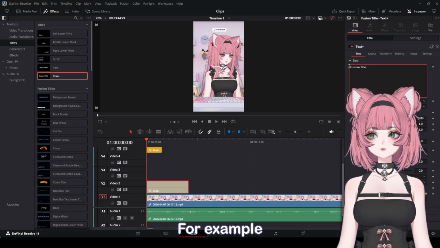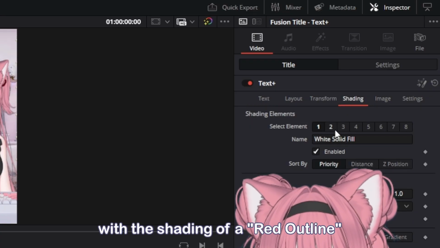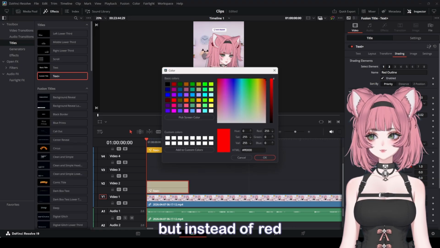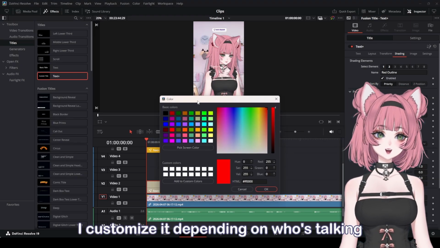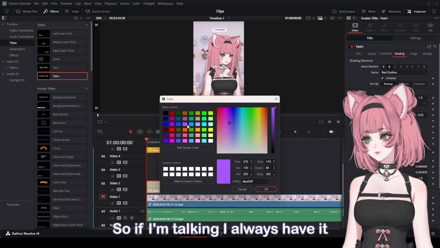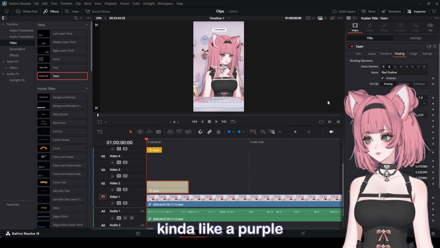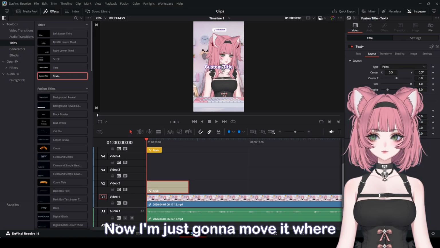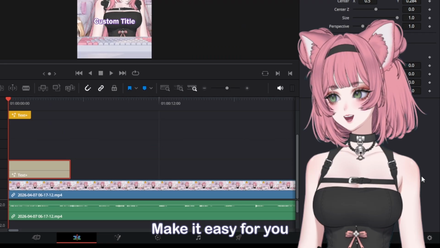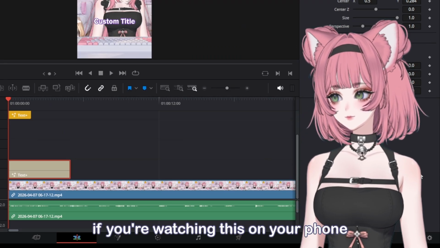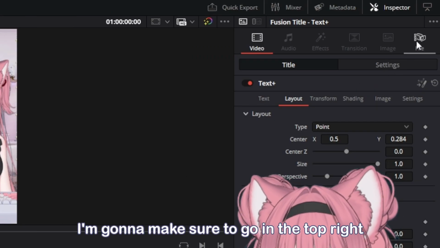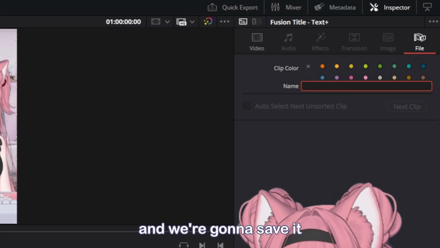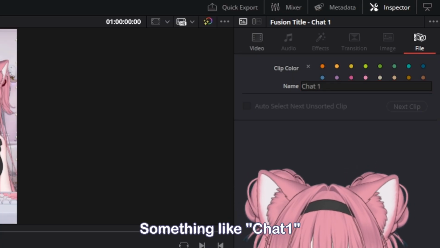For example, I like having my text with the shading of a red outline, but instead of red, I customize it depending on who's talking. So if I'm talking, I always have it kind of like a purple, and then I like to make it a lot bigger. Now I'm just going to move it where I want it to pop up on the screen, make it easy for you if you're watching this on your phone. Once I like the setting, I'm going to make sure to go in the top right, select File, and we're going to save it. Something like Chat 1.